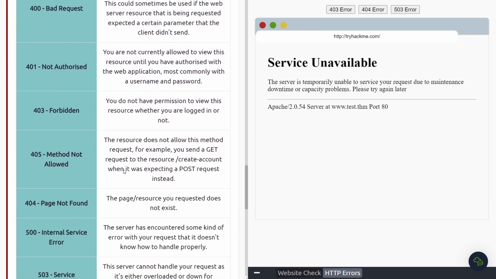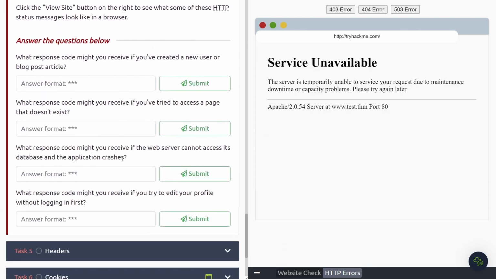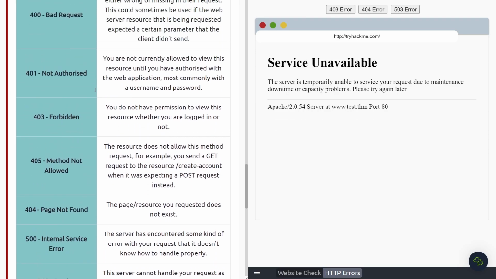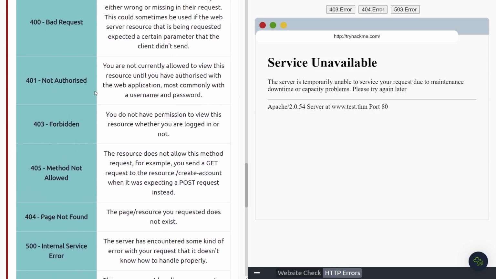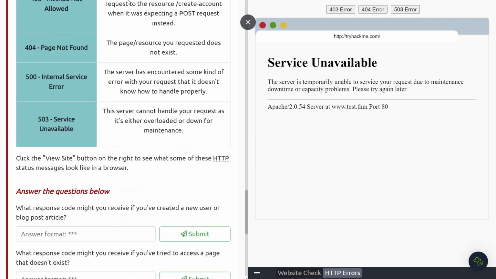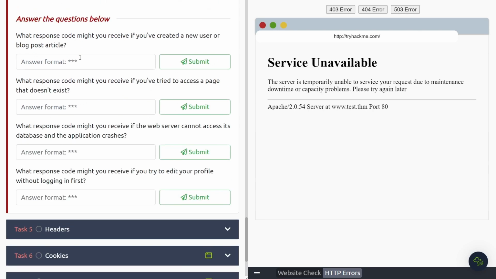So, questions. What response code might you receive if you have created a new user or blog post article? So that would be 201.